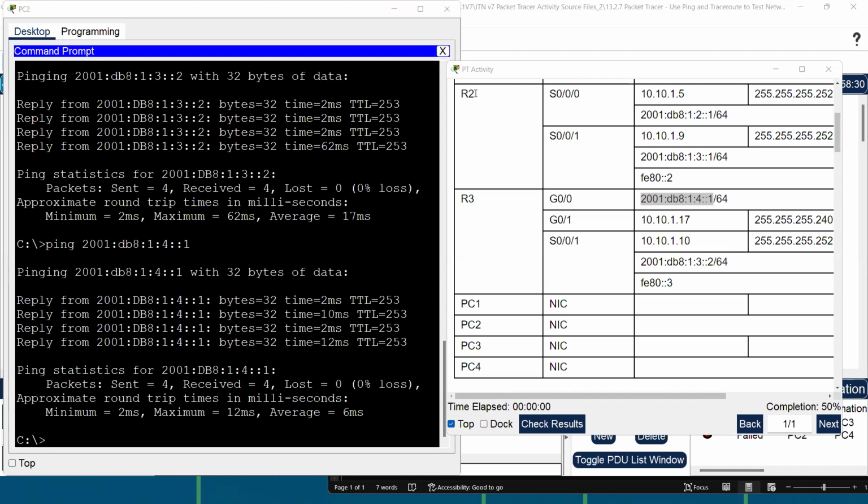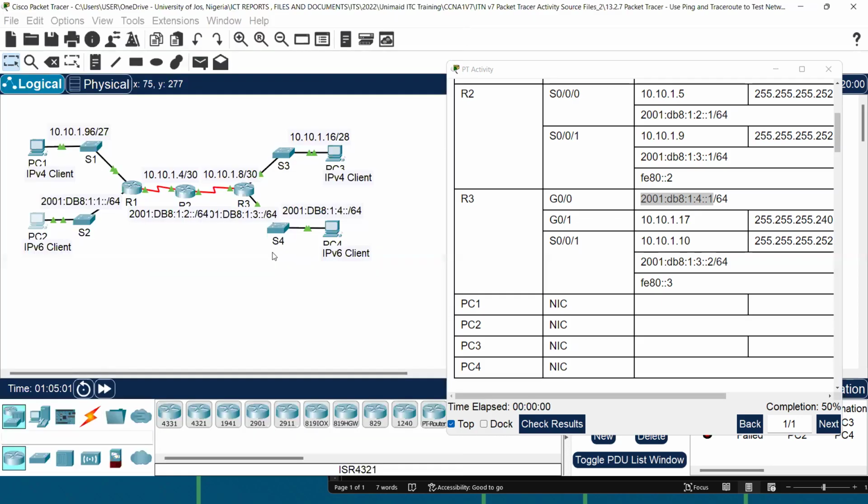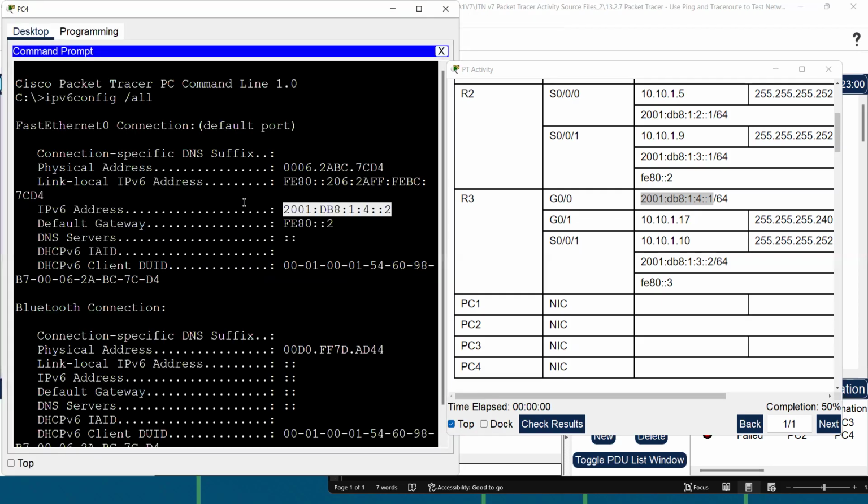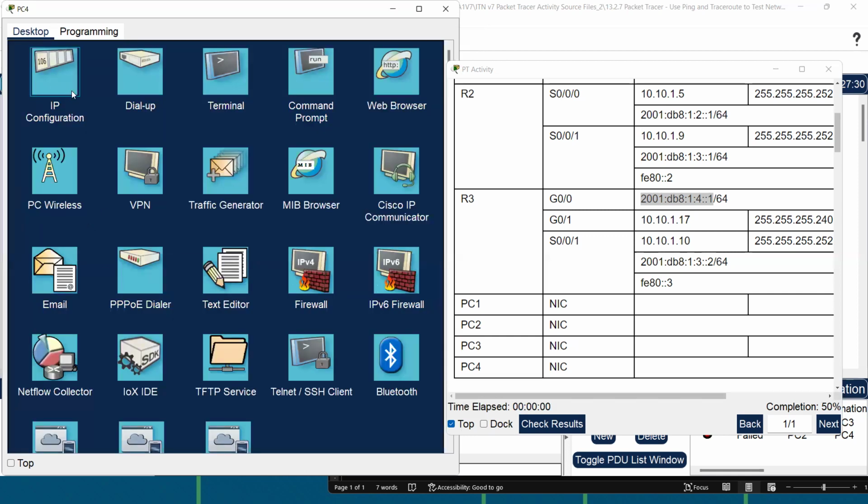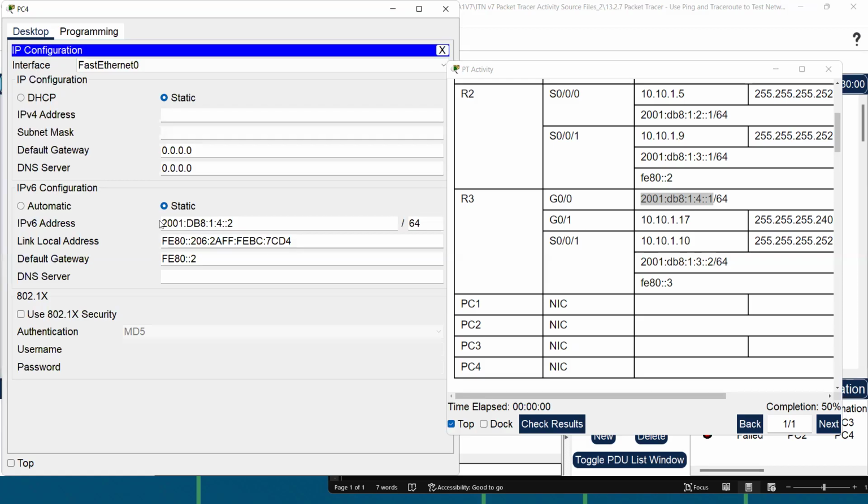All right. We're getting a reply, which means we are getting traffic even to router 3. Okay. The problem now is the IP address for router 4. So where is the PC4? The PC4, sorry. We come in here, IP configuration, and then let's copy this.